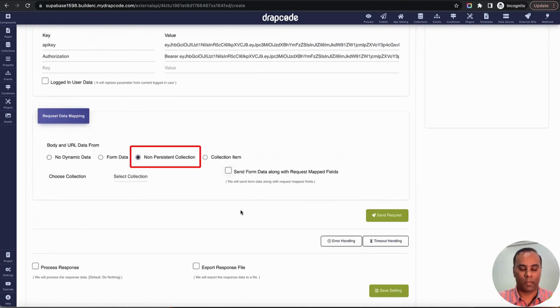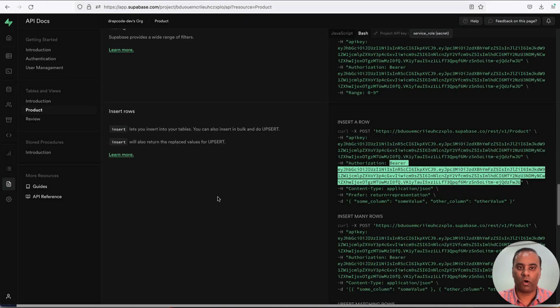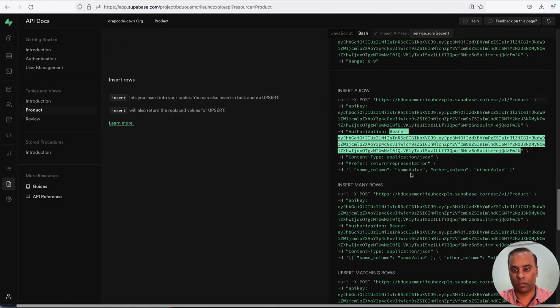Now we'll pass the dynamic data which is coming from a non-persisted collection form. So the data is not coming from the DrapCode database, it is coming from a form. That's why we choose a non-persisted collection, because the data is not persisting, it is just getting wrapped in a product collection, because the create form is a collection form.